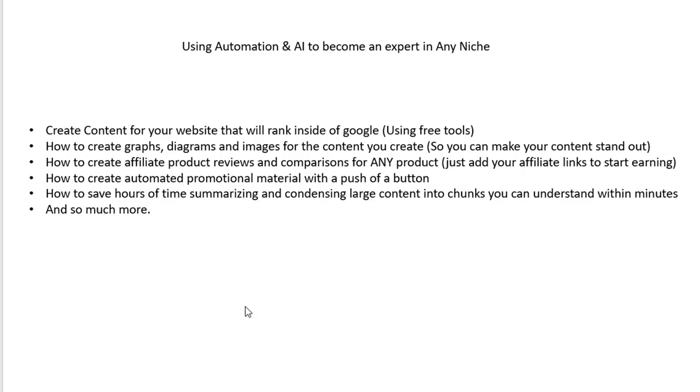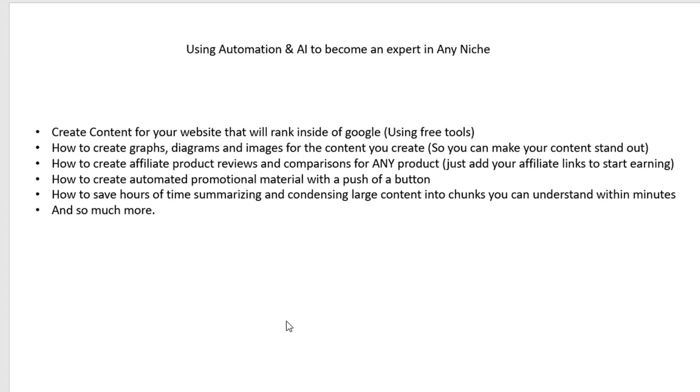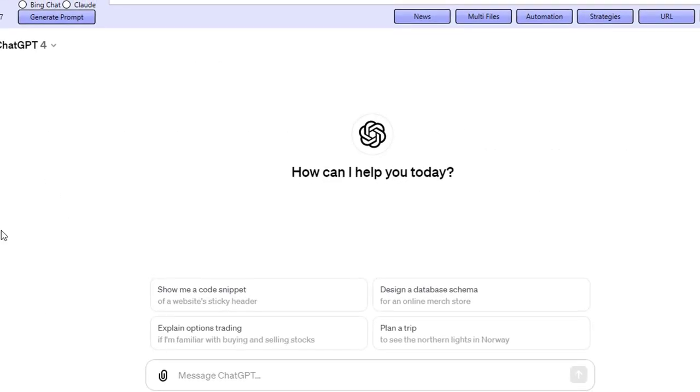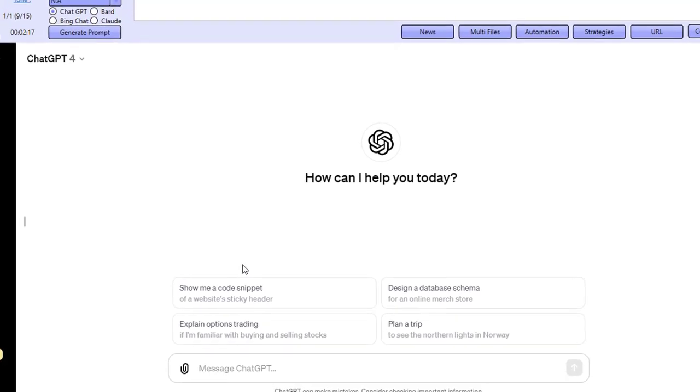And I'm going to be showing you how you're going to be able to use automation and AI combined to become an SEO expert in any niche. And to do this, I'm going to demonstrate our latest software called the Prompt Generator AI.